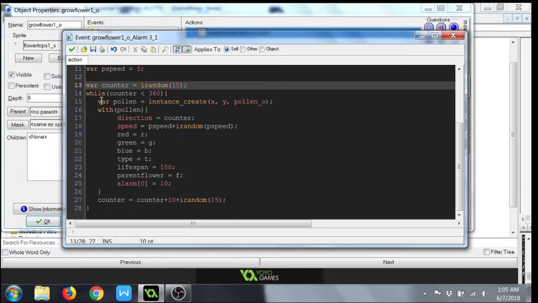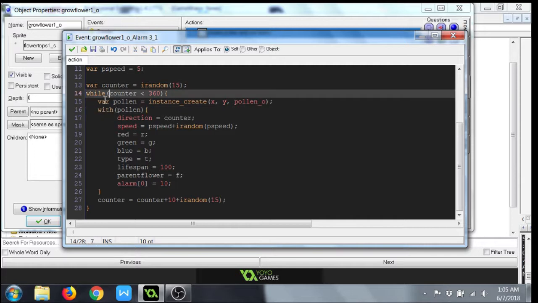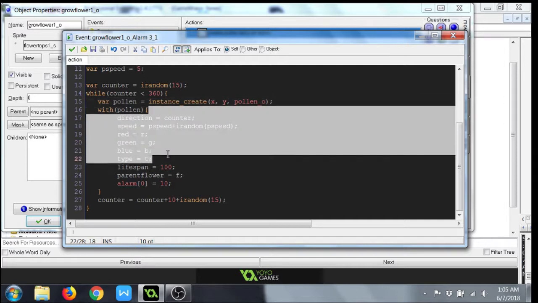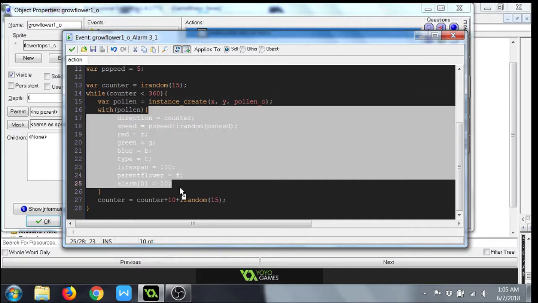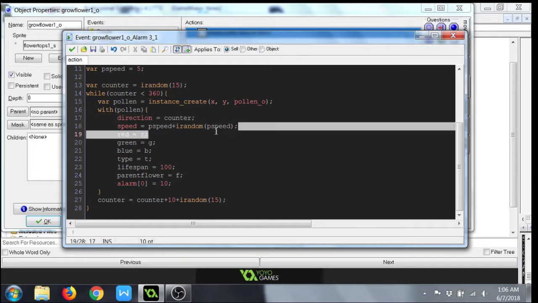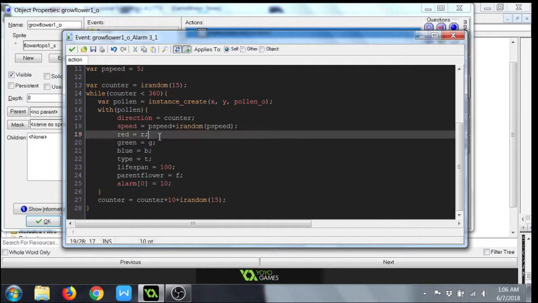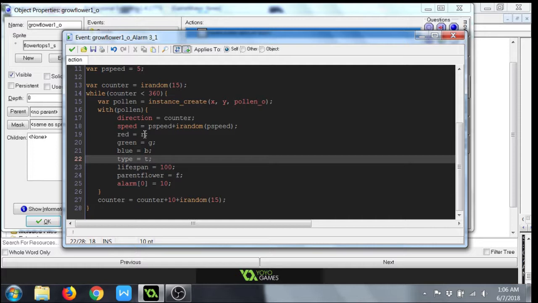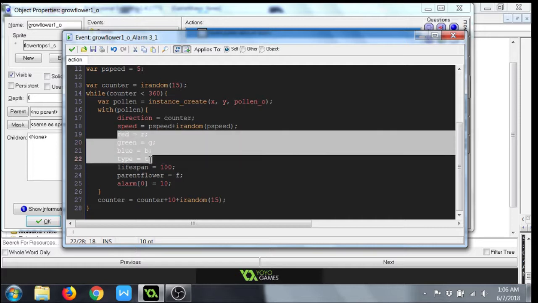So this is a Gamemaker construct called with. So we're saying we're going to make a new pollen object, an instance of pollen. Then with pollen means we're going to pretend for the rest of this code that this is inside the pollen. Okay? So the pollen's direction is going to be equal to our counter. So it's going to be somewhere between 0 and 360 degrees. We're going to give it a speed. And we're going to say this pollen's red, green, blue, and type are equal to the parent's red, green, blue, and type.